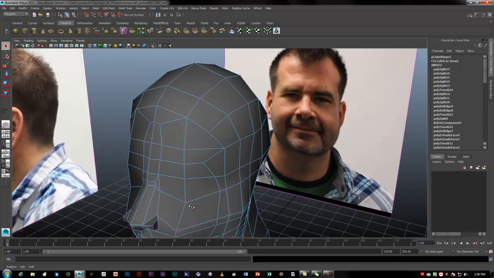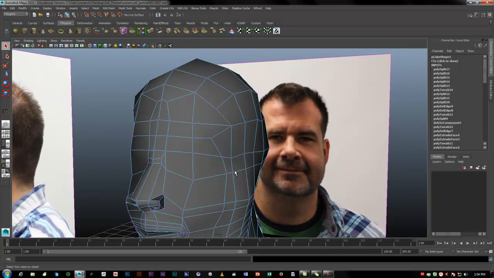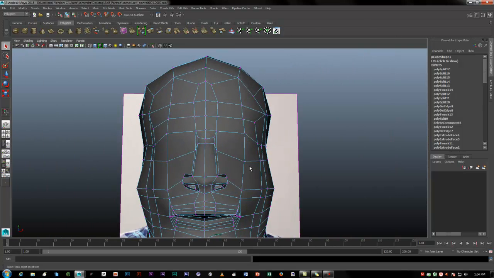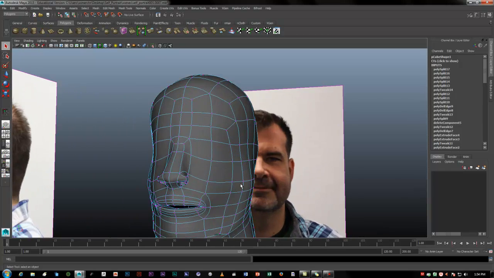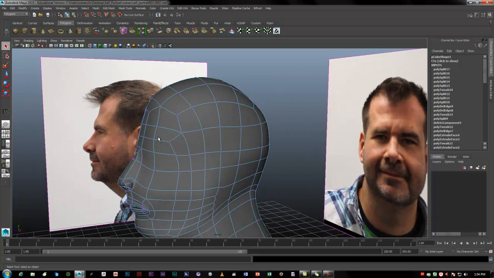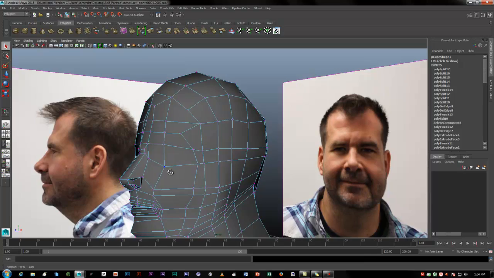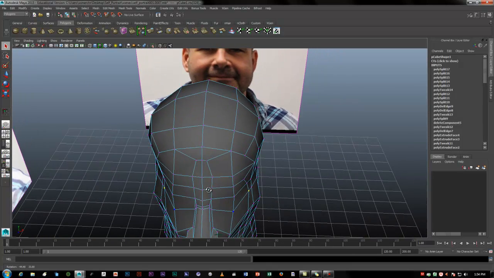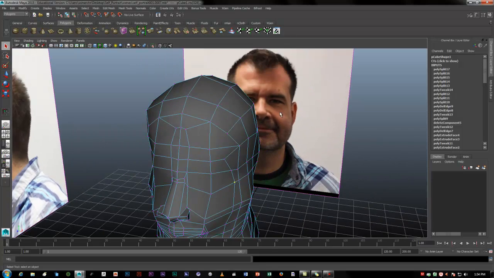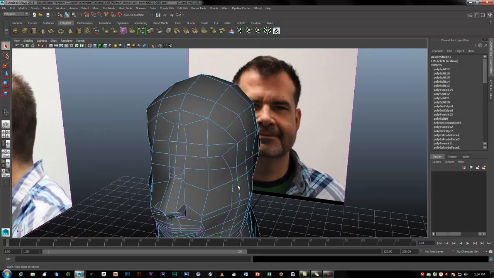Now I have some better geometry working here. I have more cuts for my brow detail and space for my eyes. So back to here. This will now be where the side of my skull is going to come.